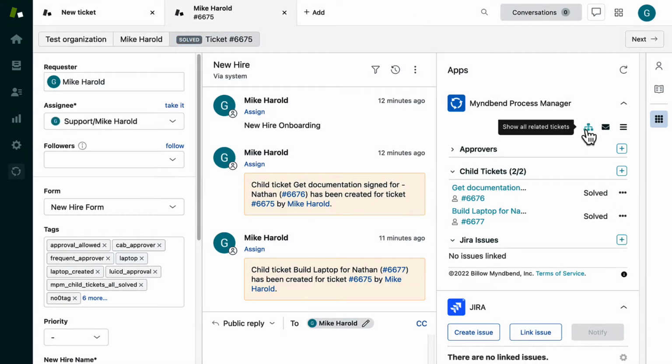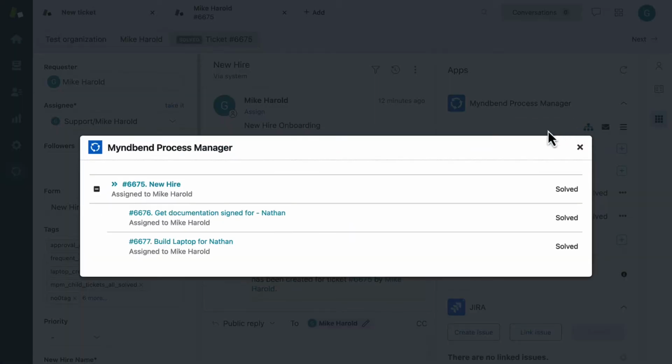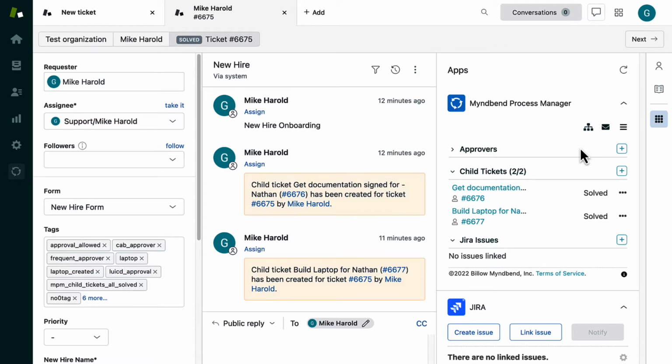If I click here, I can see all of the parent and child tickets and click into each for more info. When all the child tickets are solved, I have a trigger that automatically marks the parent ticket as solved. With just a couple clicks, we can generate and assign dozens of child and grandchild tickets across departments, and all of that rolls up into a single parent ticket for our common new hire process.